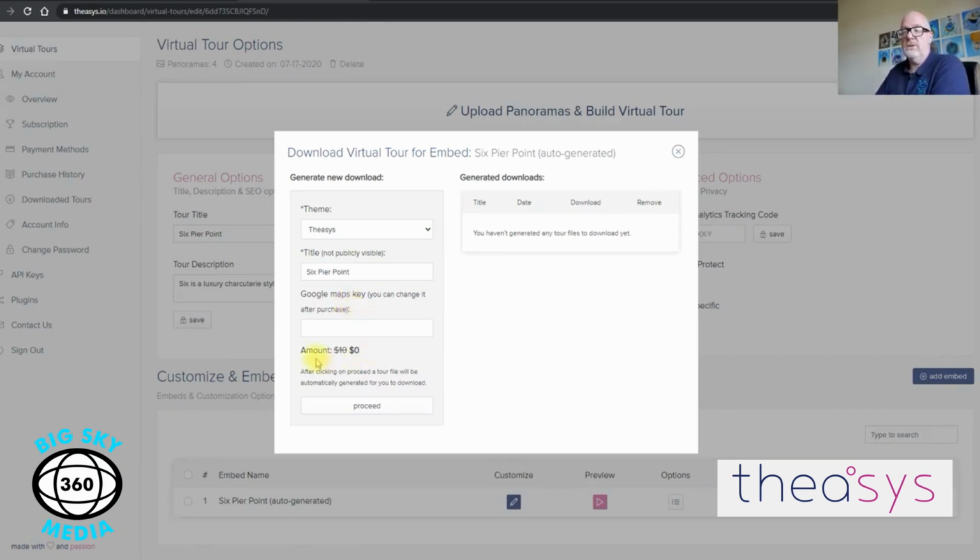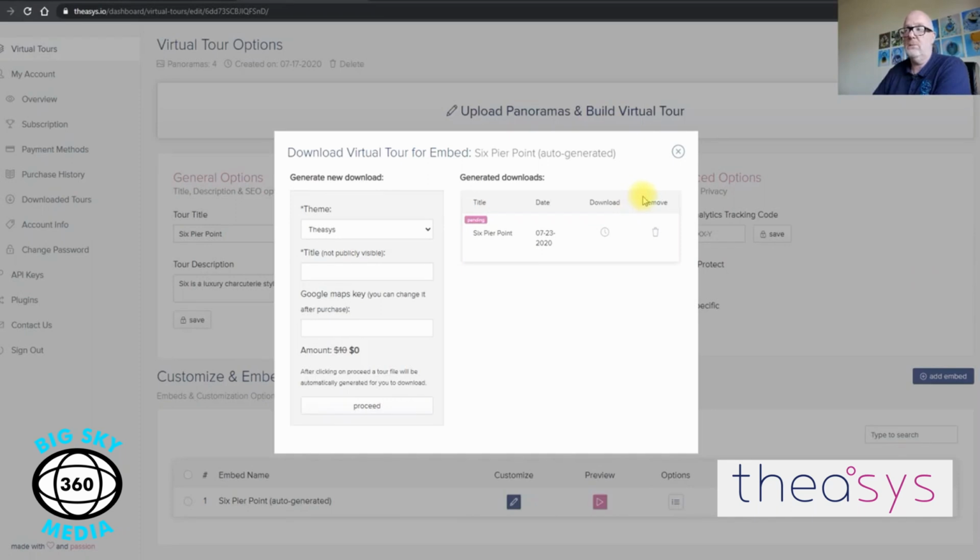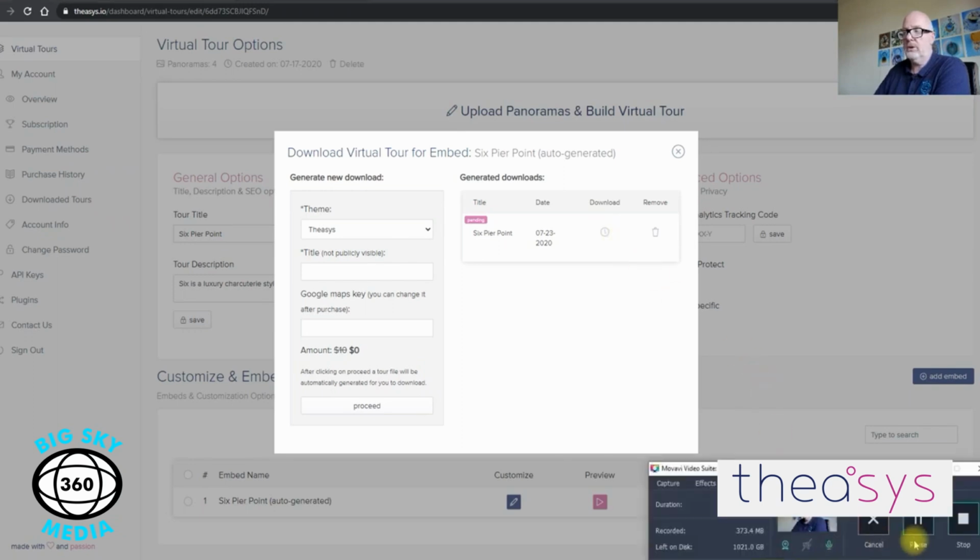And then there'd be a charge of £10, unless you're on the Pro copy. If you're on the Pro copy, the price is zero. And then you would just press proceed. You'll get this, that'll show, and it'll say we're preparing your file for download. It usually takes 5 to 10 minutes. When we're ready, we'll let you know by email. It doesn't take 5 to 10 minutes, but you'll see this little icon is ticking. So rather than us sitting here waiting, I'm just gonna pause our screen recording and come back.